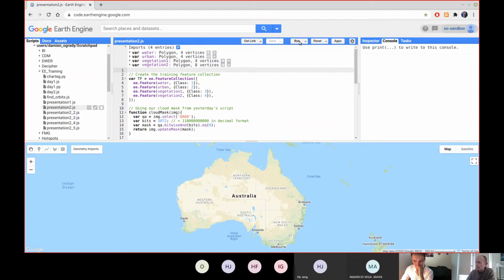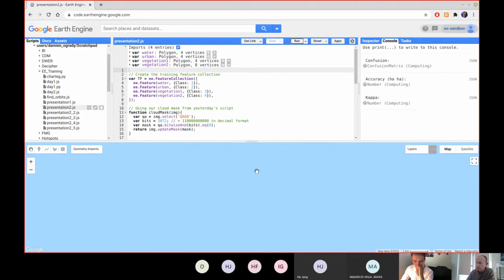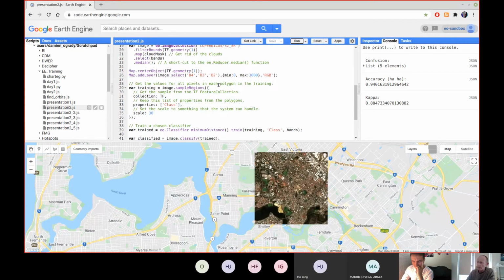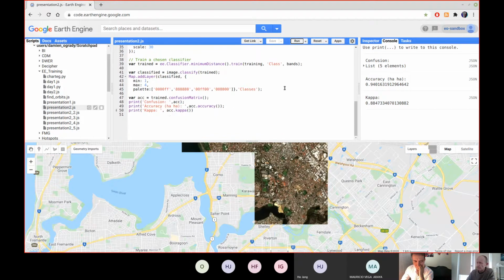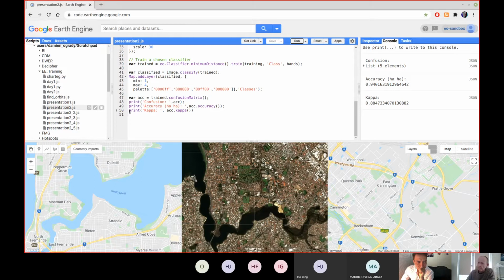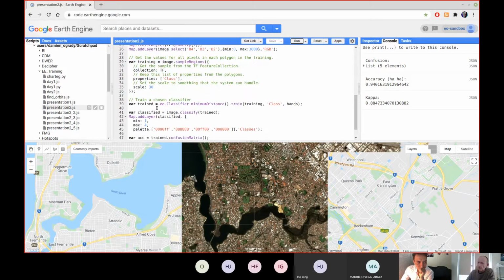So you remember we created 4 polygons, and we used those to train the classifier, and then we ran the minimal distance classifier to get our results. So what we're doing here now is just this last little piece of code we've added on the end from our trained object, which was up here in line 39.